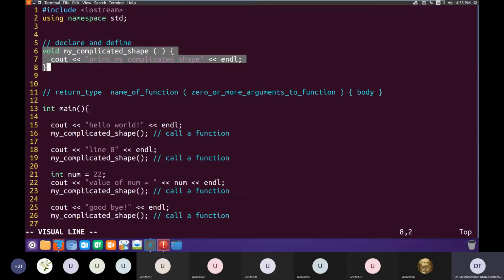So by declaring and defining a function, we have introduced this new function in our program, and now our program knows that there exists a function whose name is myComplicatedShape, which does not take any argument and whose return type is void. And what will this function do? It's mentioned between these curly brackets that this function would basically print a statement. Between the curly brackets, we have the body of the function.